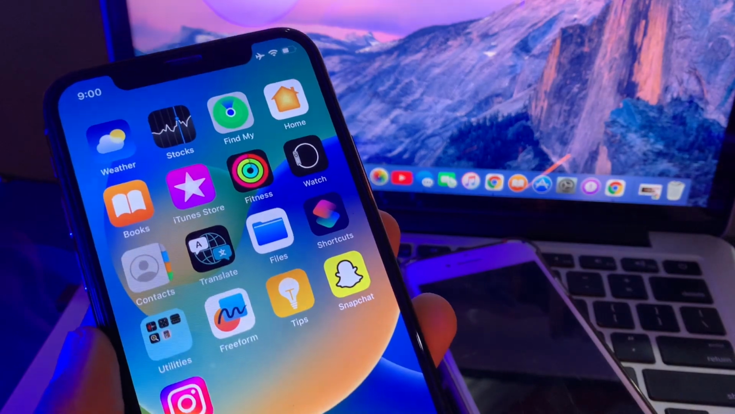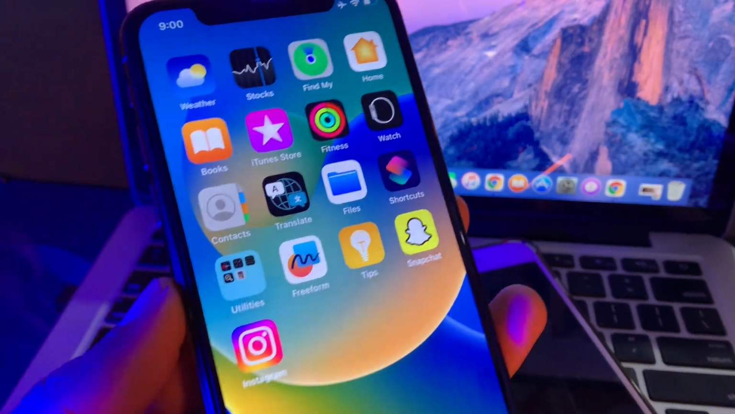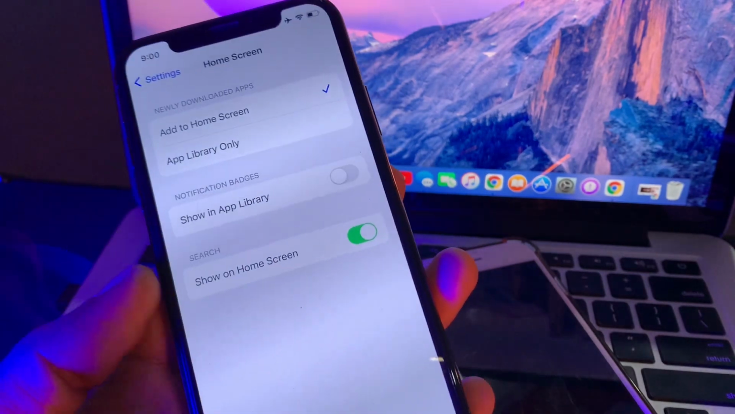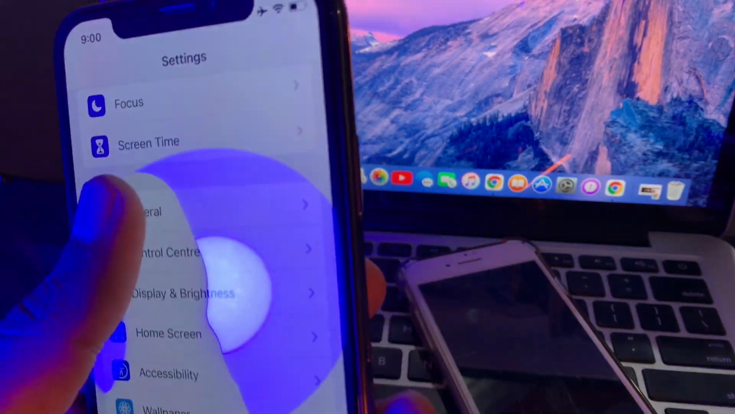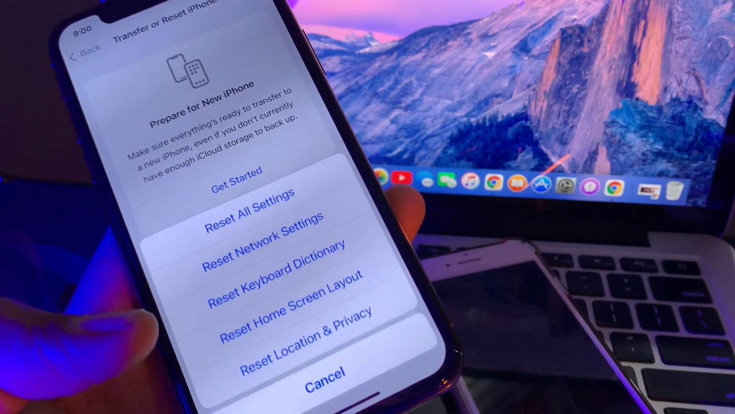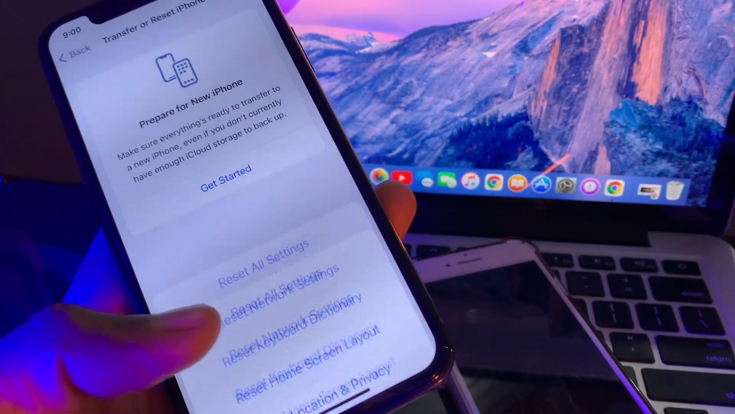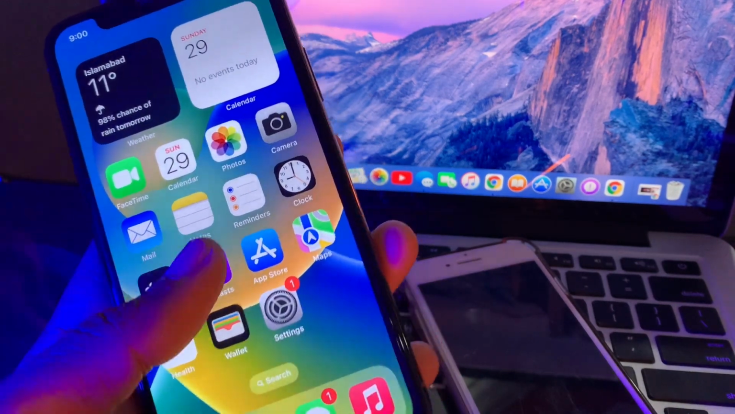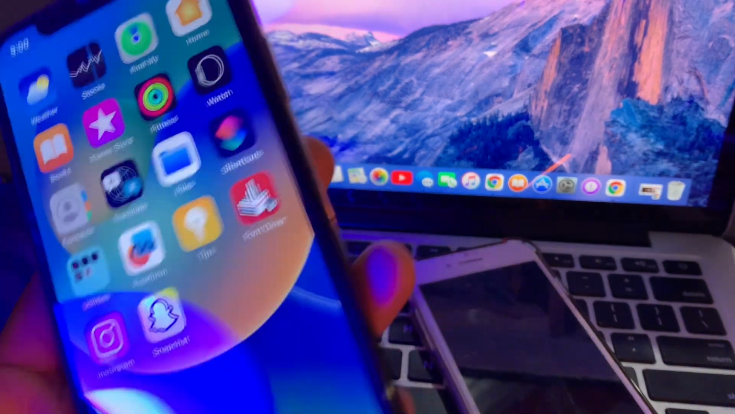Now the next step is you have to reset the home screen layout on your iPhone. For that, click on settings, click on general, scroll down, click on transfer or reset. You won't lose any of your data. Simply reset home screen layout. Here we go. Now as you can see, here is the app.